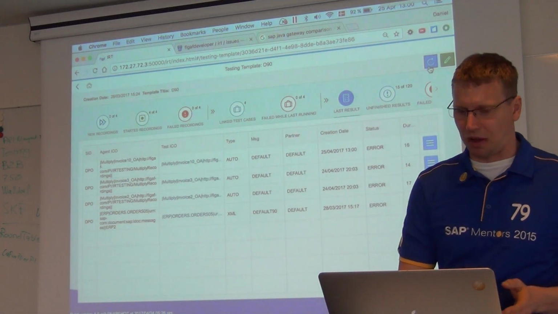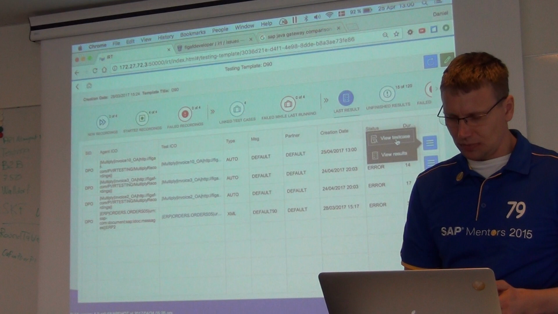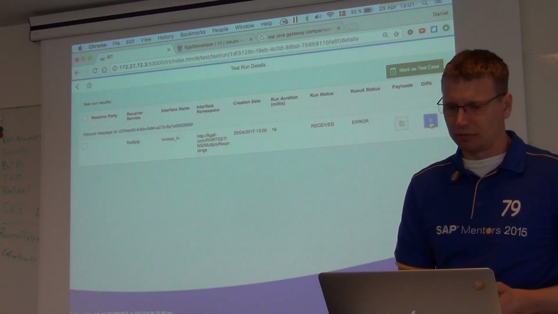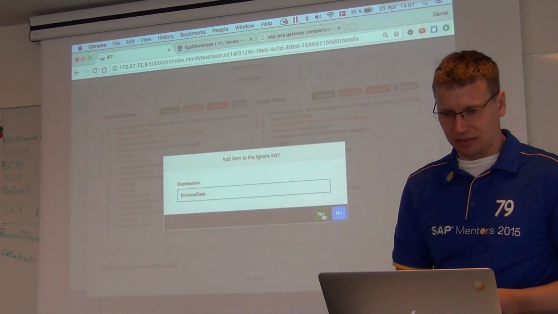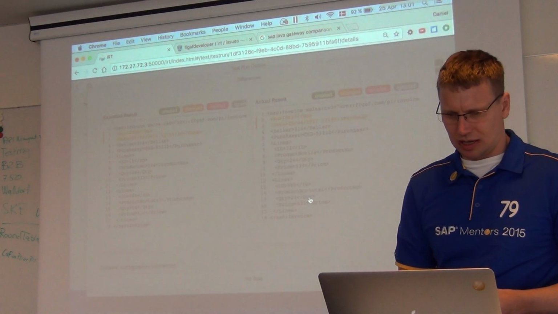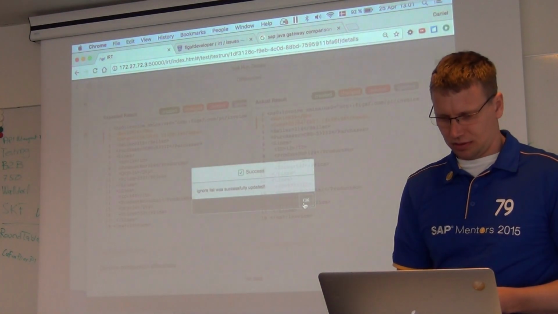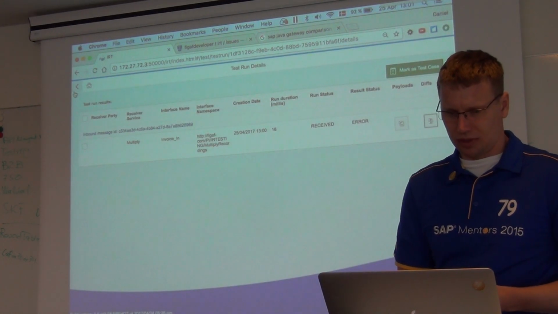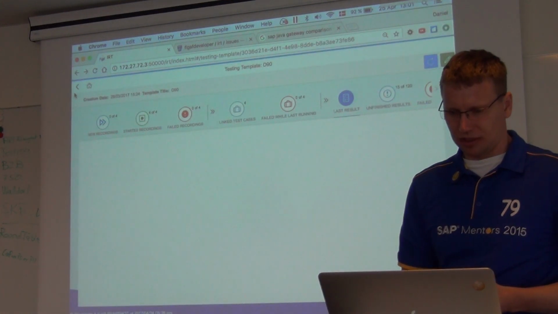So we would have to go into this one. We review the results. What was wrong with this one? I know this one is okay. So I'll just add this XPath as ignore. And this one is also okay. So now we can go back. We can rerun all our tests again.